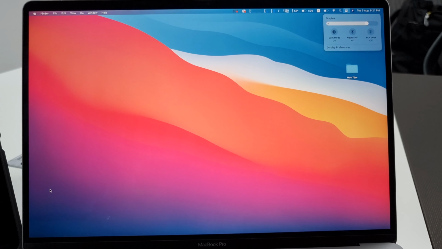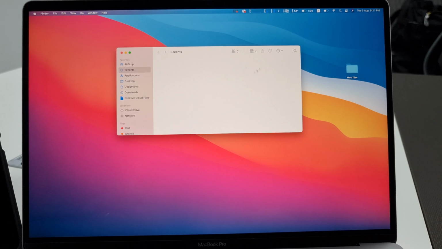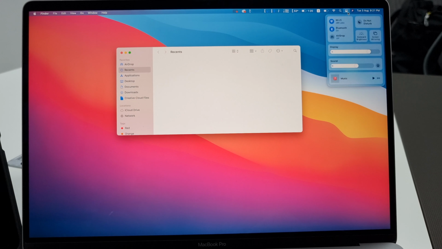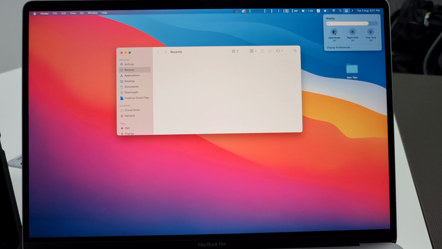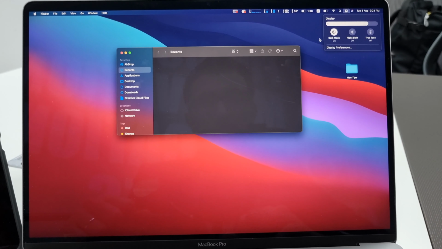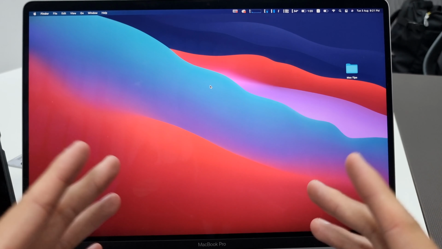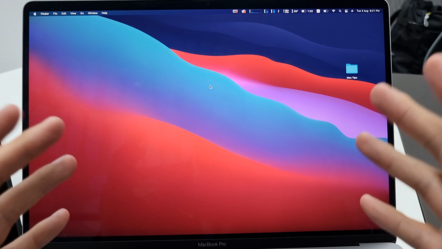I mean, this is off right now, so let's open Finder. It looks like this. And if you want to turn on dark mode immediately, you can just go back to display and turn it on. So it's going to turn black like that. And I love it.